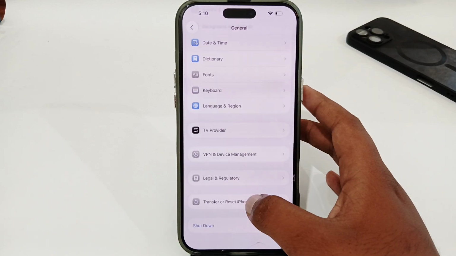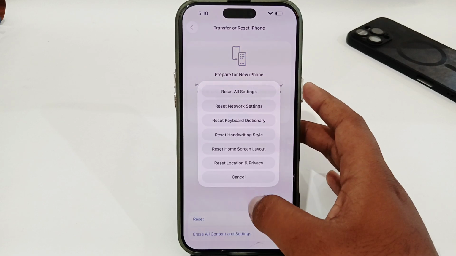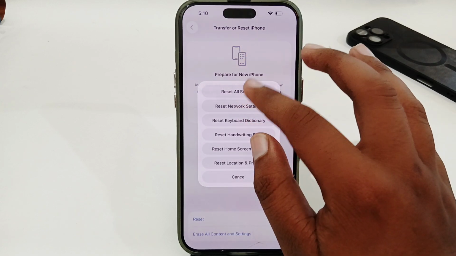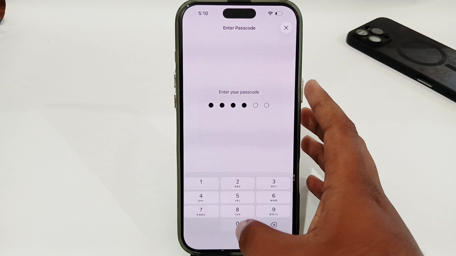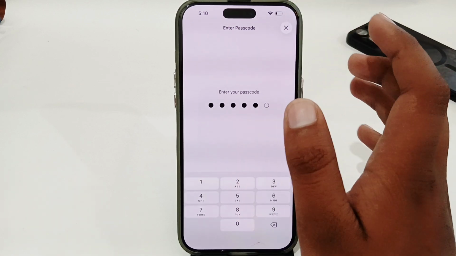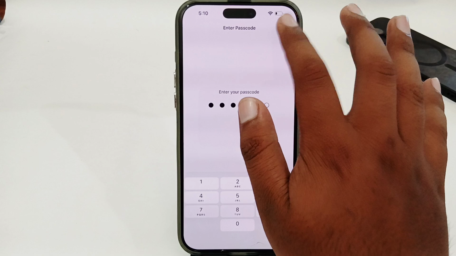If it doesn't, simply scroll down and look for Transfer or Reset iPhone, select Reset Network Settings, or you can select Reset All Settings, and here you just have to enter your passcode. Once you have entered it, it will fix the issues you are having.